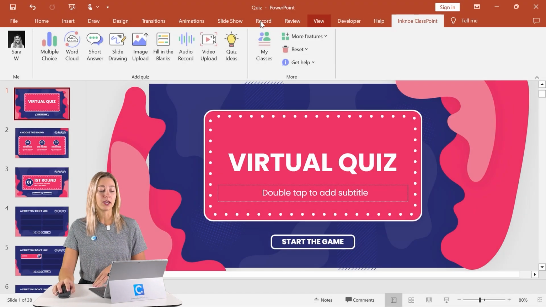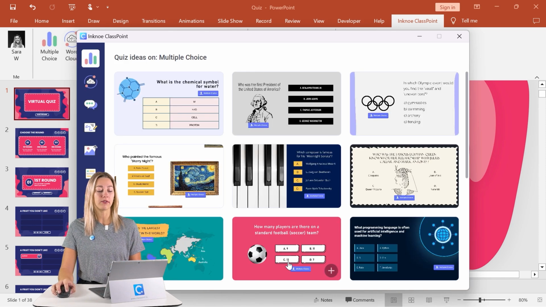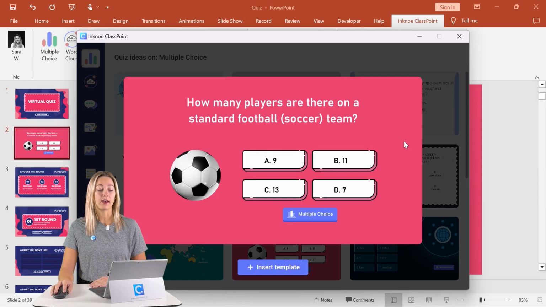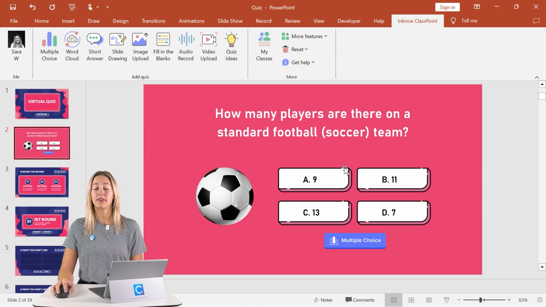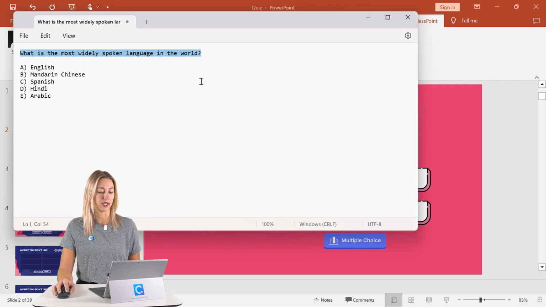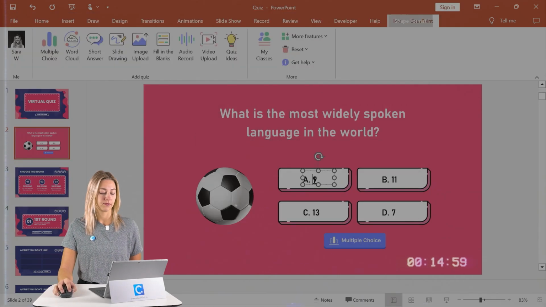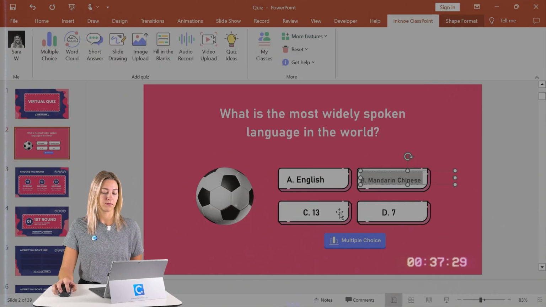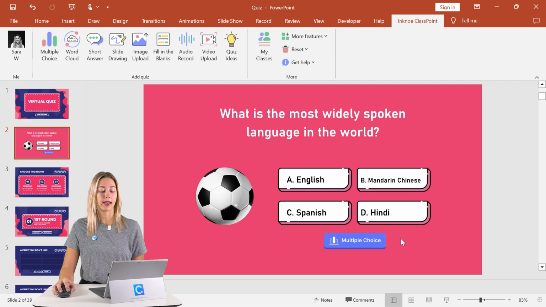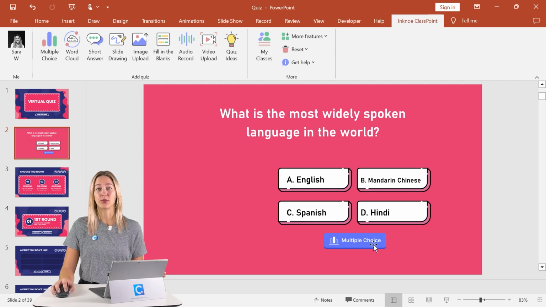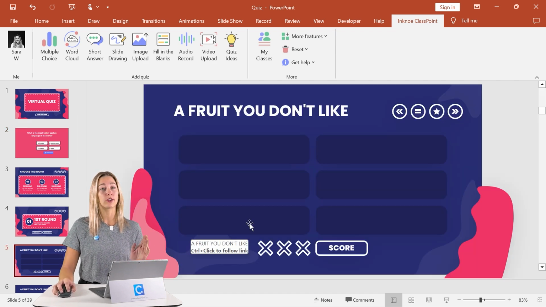But for now, I'm going to open up the quiz ideas feature and select one of these templates to use. And then I can just go ahead and update and edit this text to fit my question and answer choices. So I'm just going to copy and paste those in. Then you can go ahead and continue to edit this slide as you would like, depending on the template and the style that you're already using. And don't forget to be creative. Your questions don't just have to be multiple choice. For example, this question here could be a fill in the blanks or short answer question.